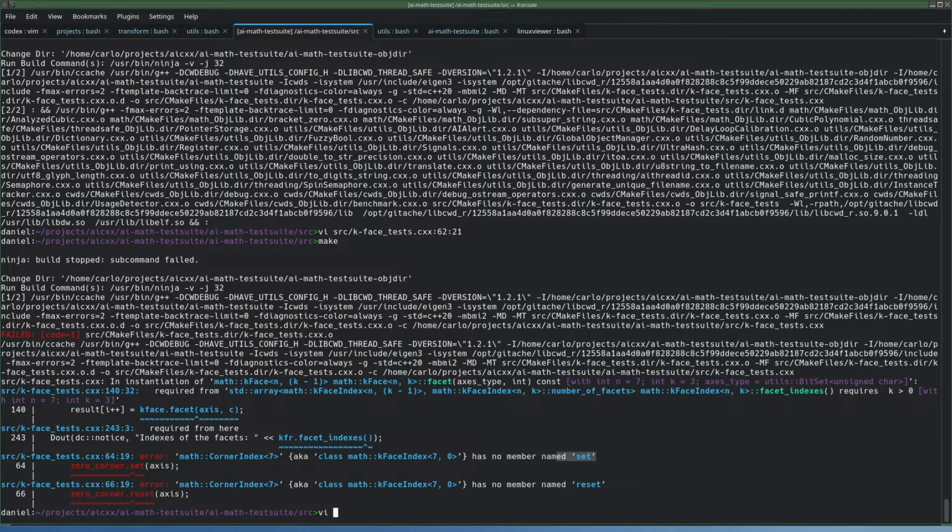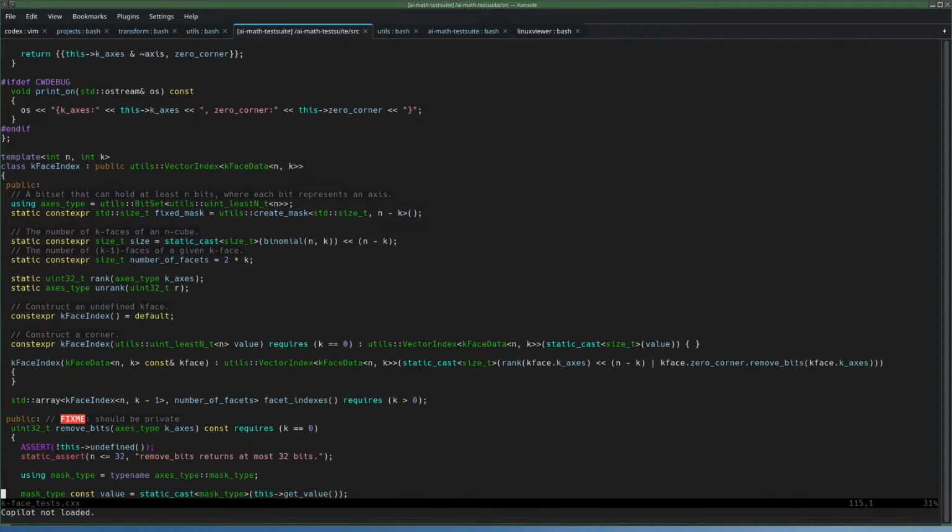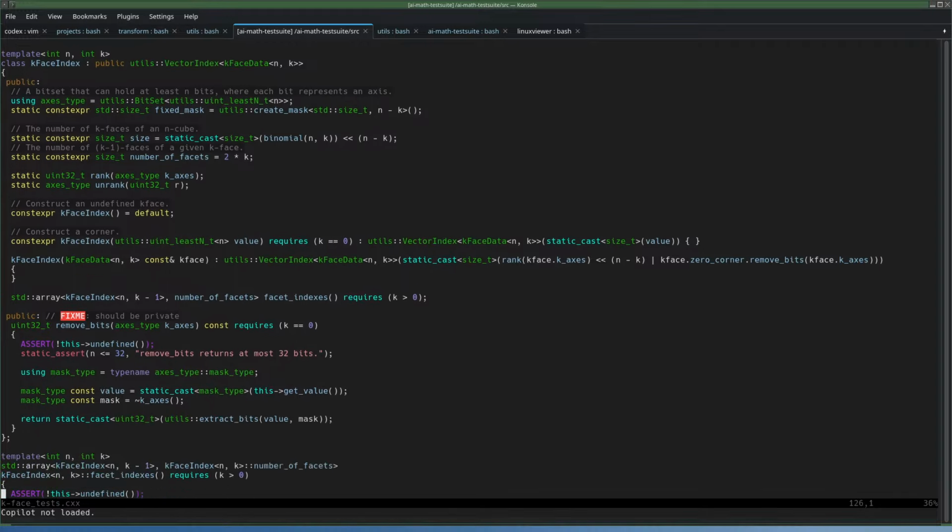CornerIndex. Thought it was a bit set. No, it is a math kFaceIndex. kFaceIndex, yeah. And then finally it will stop compiling. Yeah, it was about time. I mean, I was hoping for that, as you still remember.